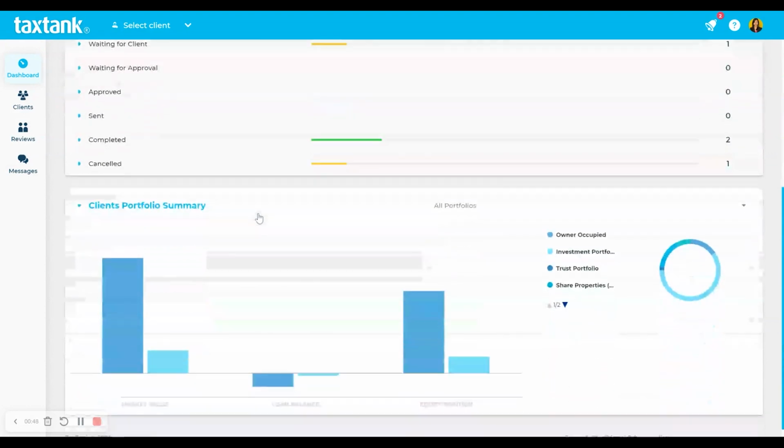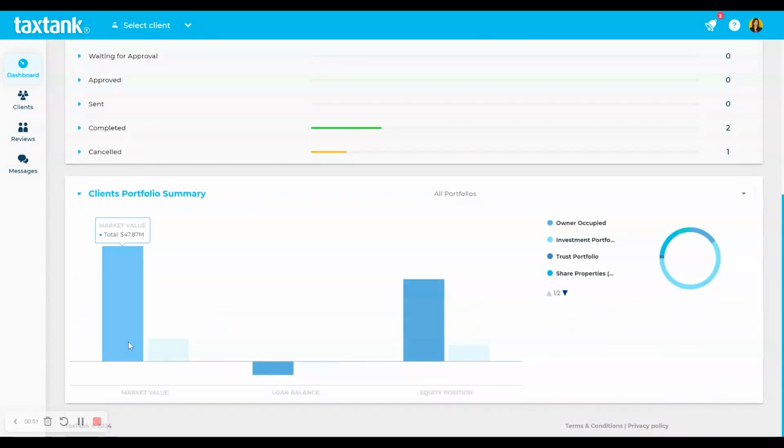It also provides insights into staff allocations, aiding in workload management. Finally, there's the client portfolio summary, focusing on the property tank. Here you'll find an overview of total client market values, loan balances, and equity. You can delve deeper into specific portfolios to examine the numbers. As clients allocate transactions or update valuations, these summary amounts will update in real time.